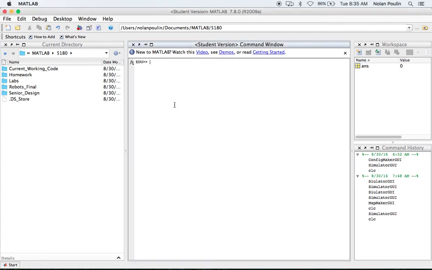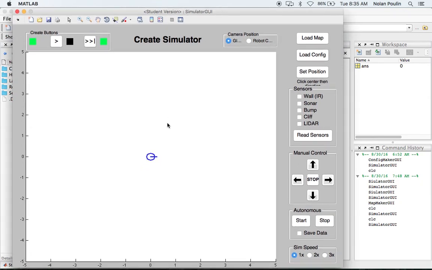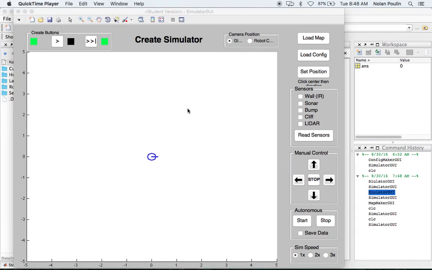The original simulator can be called with the simulator GUI command, and it brings up the GUI where we can see we have a model of our Create robot in the center. The first thing that we're going to do is to load a map into the simulator.